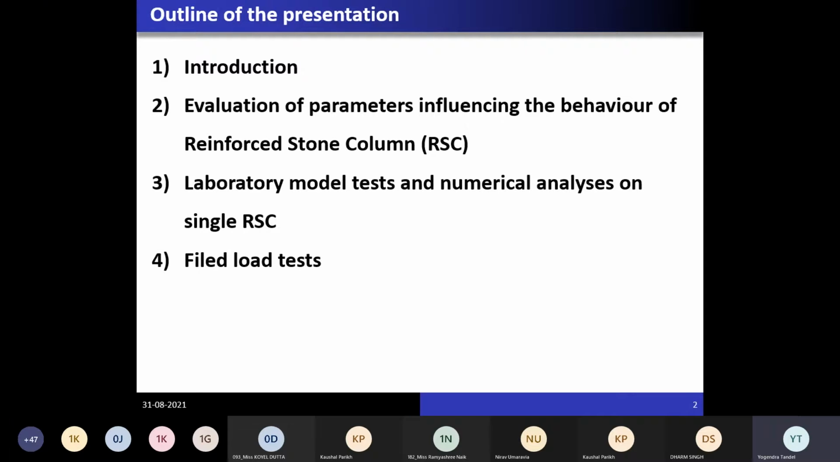After doing so, we come to know the number of parameters that are critically influential. Then we can do certain laboratory model tests and observe the failure mechanism in real manner, at laboratory scale, small scale. Once we reach a conclusion from the laboratory model scale, we ask how that technique really behaves in the field. A few prototype load tests have been performed, and we'll go through the results.